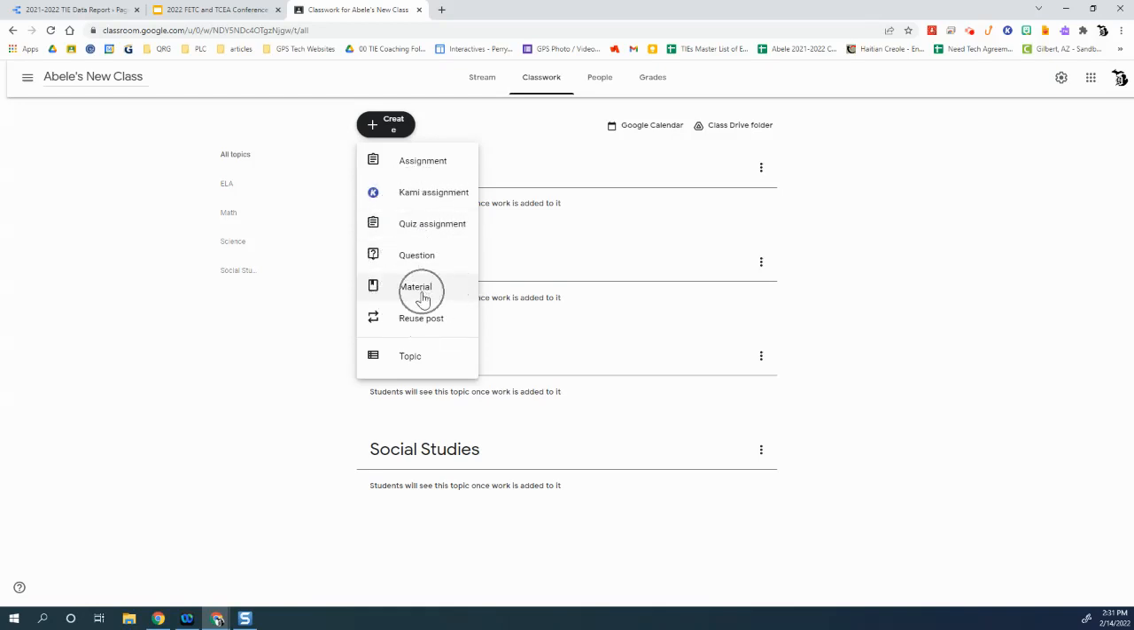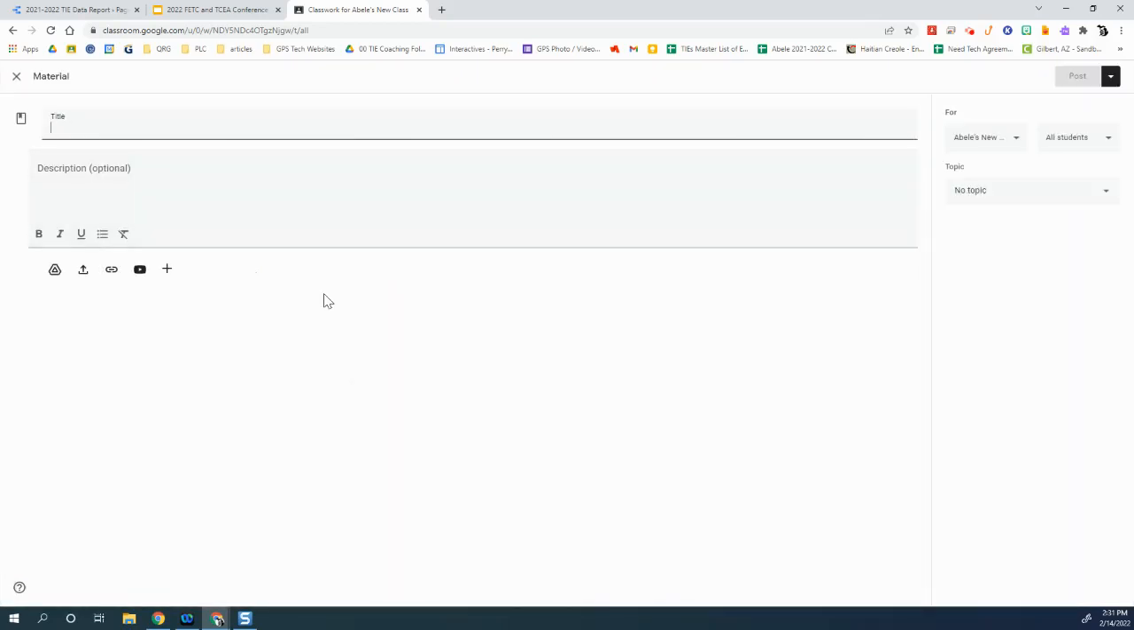The first thing that we're going to do is just do a material, though. This would be notes or a PDF or something that you would just like them to look at. So I'm going to click on material. I'm going to title it. You can add a description if you'd like, and within this, there are some formatting options.